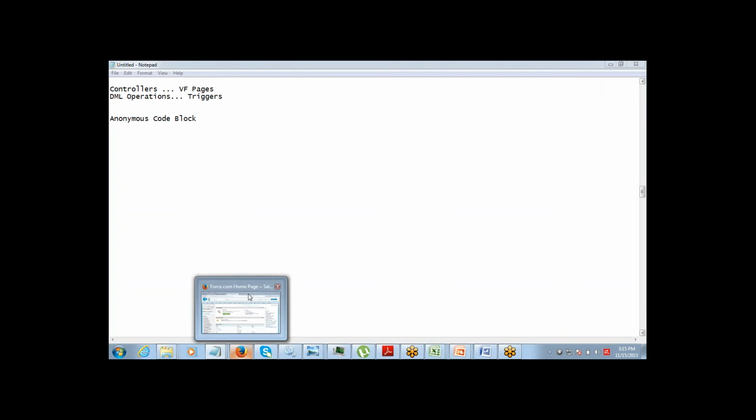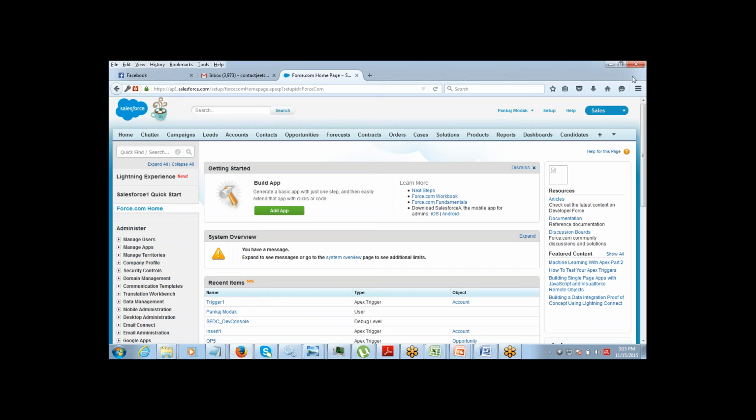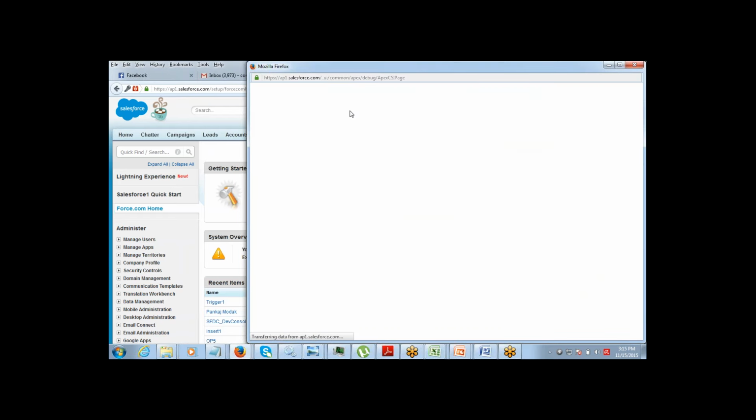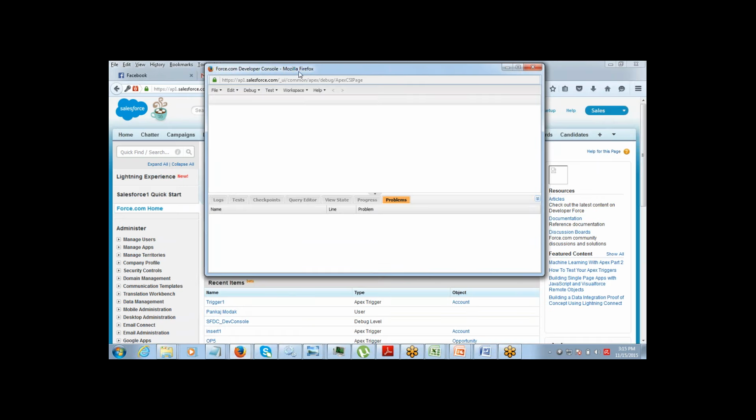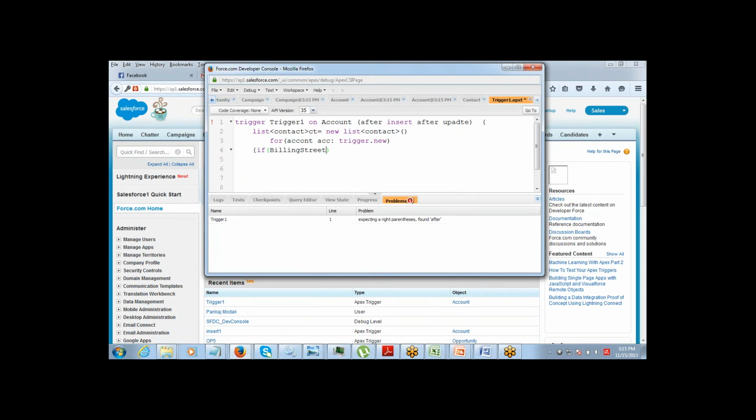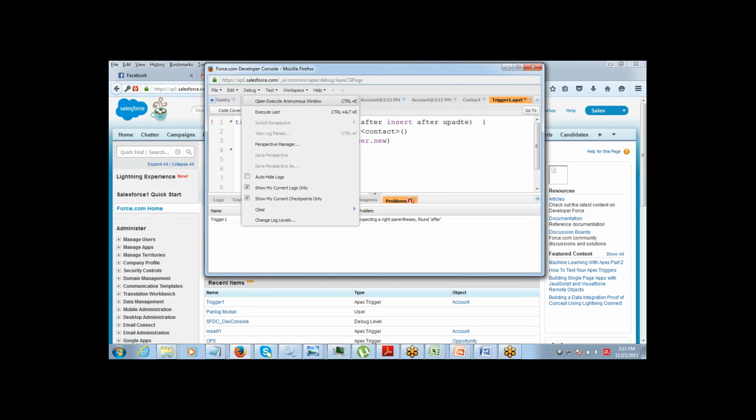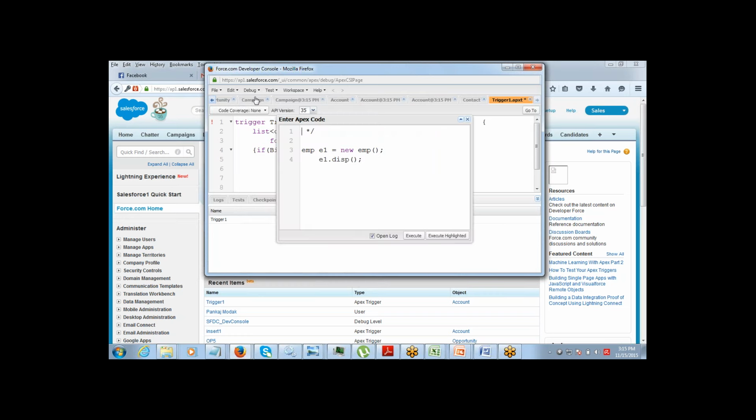You just have to go to your Salesforce, click on your name, go to developer console. In developer console, that opens up this window for you. Here you have to go to debug and you have to open execute anonymous window. So under debug there is open execute anonymous window. This is where you can write whatever code you want and you can execute the code.